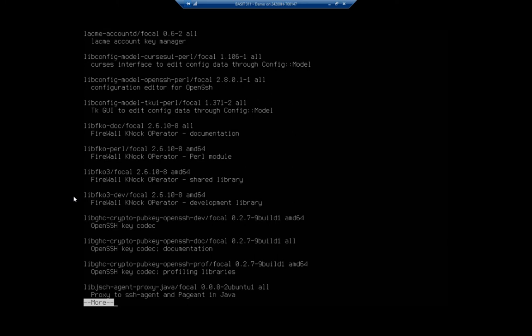libfk03-dev, that's the actual package name. -focal is the version of Ubuntu that it's for. Version 20.04, I believe, was Focal Fossa or something like that. Anyway, it's identifying your current version of Ubuntu, the one this is for, and then beyond that, 2.6.10-8 identifies the version of the software package.